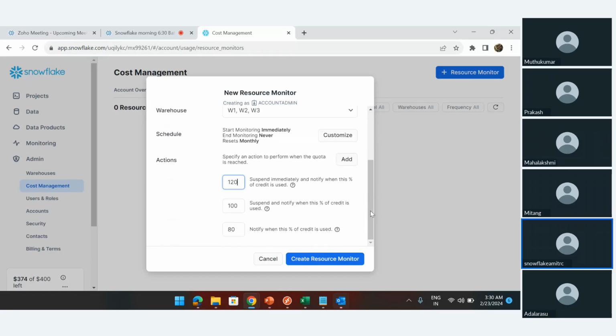Okay, so whenever they reach 120% of this credit quota, then suspend immediately. Suspend immediately means it will terminate all the programs if they are running anything, and it will suspend. The earlier option allows your warehouses to complete the ongoing transaction, but this suspension will not allow your ongoing transaction to be completed. It will immediately abort all the transactions, and it will suspend your virtual warehouses.